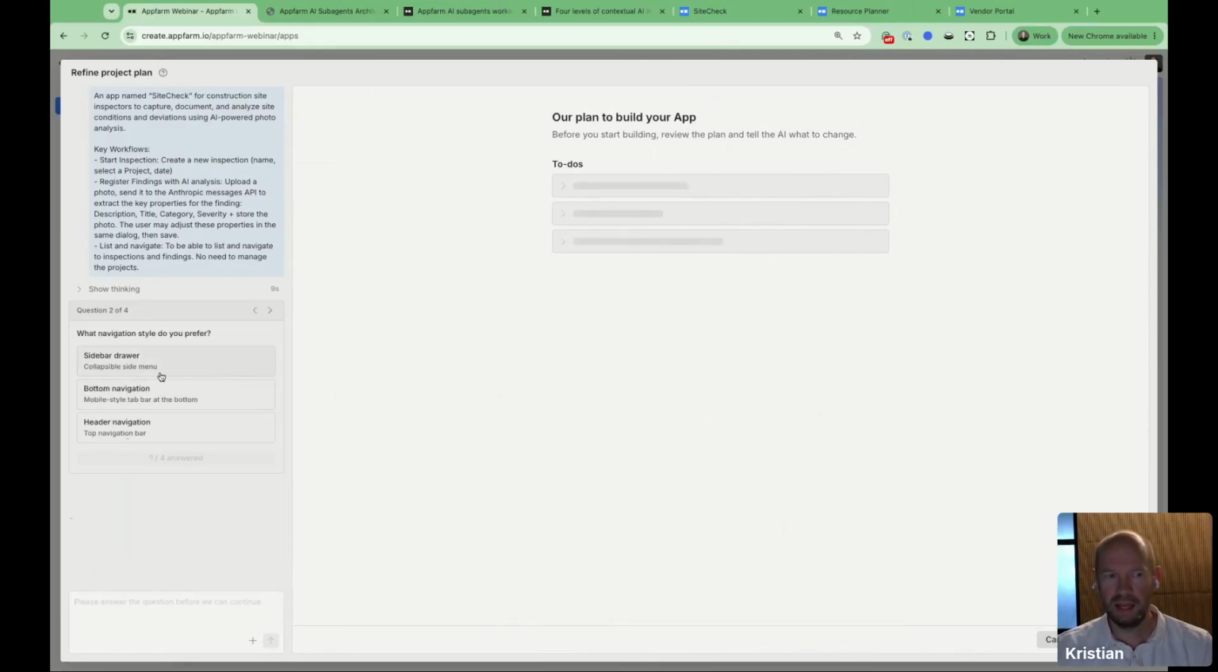How do I want to navigate? I'm going to have a sidebar menu, top, bottom navigation. Do I want the app to be in English? Yes. And also, once that build is complete, do I want to generate some realistic development or test data for it? So I'm going to answer yes to that as well and submit the answer.